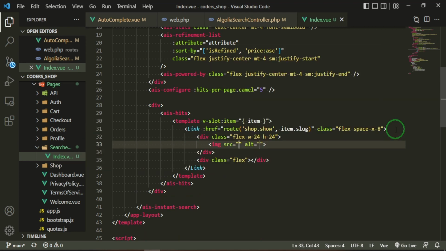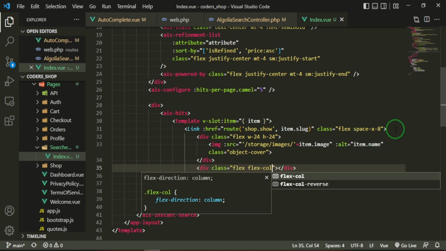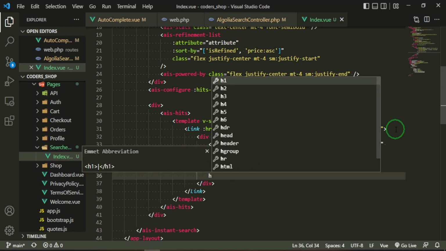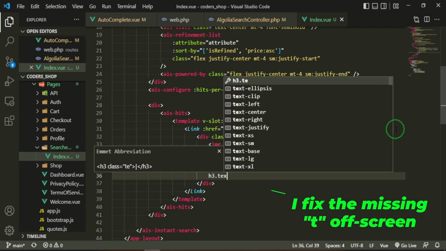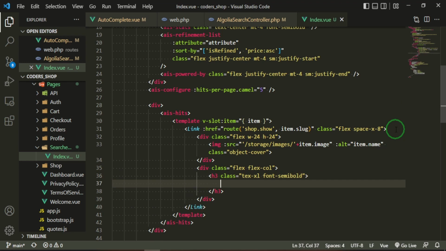Then I need an image. And in here, we just need storage, images, plus item image. And the alt will be the item name. Just a class on it, we'll say object cover. Okay, and in this flex, we'll also need a flex column. h3 with the classes of text XL and font semi-bold.